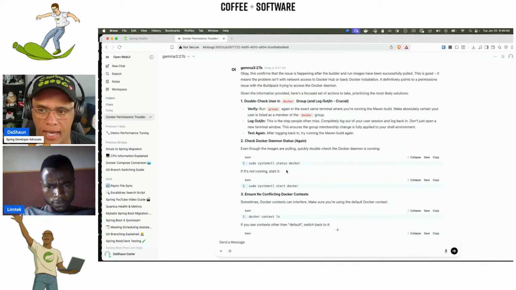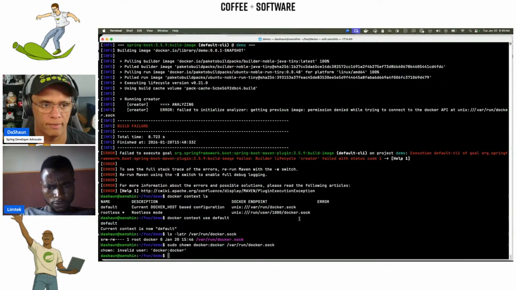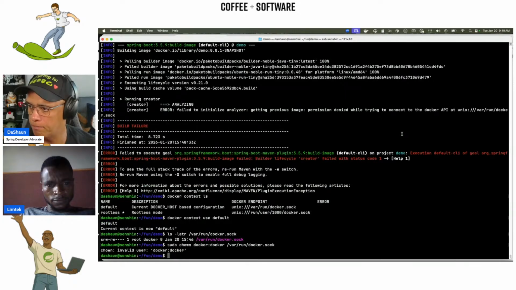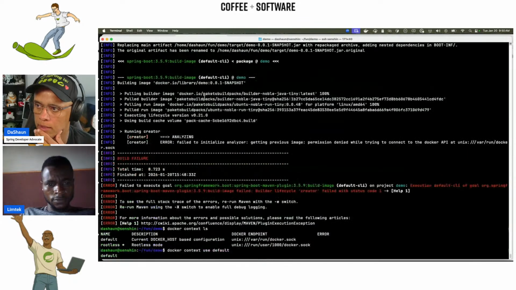Here's the thing. I was able to run the Docker Compose. I don't know why this is happening. I do not know why this is happening. But I'm wondering. It's not the same error that you're running into. No.